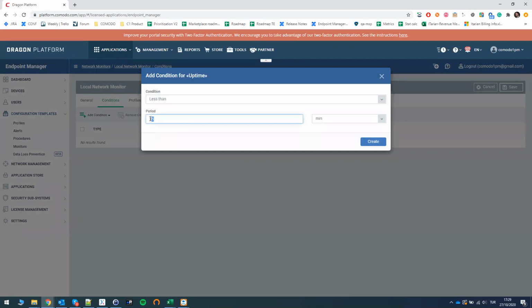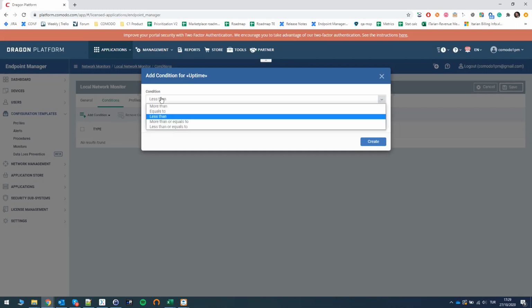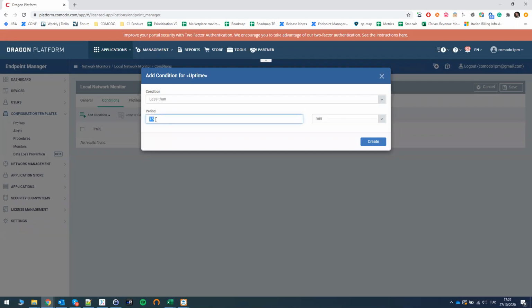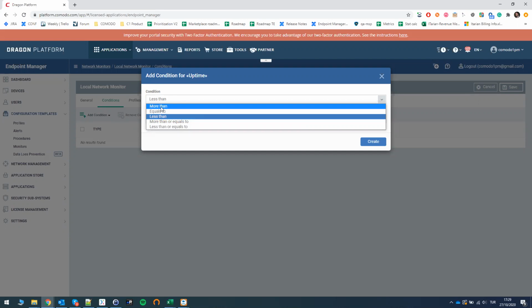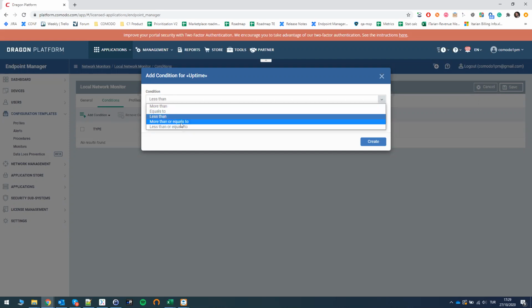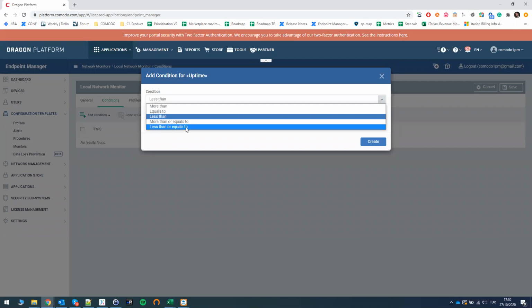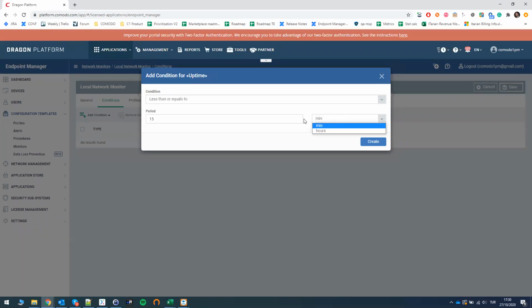This means that this condition will trigger if the network device is online less than 15 minutes, for example, starting from now. You can choose different conditions: more than, equals to, less than, more than or equals to, or less than or equals to. And you can define a period as minutes or hours. The maximum is 24 hours and the minimum is 1 minute.